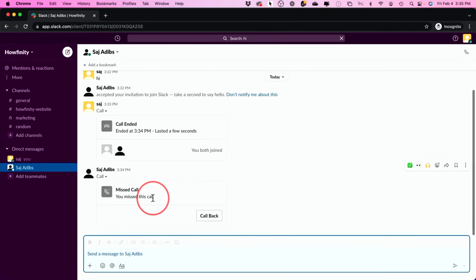So that's gonna show up like this once you make a call. Again, it could be audio only by leaving your camera off, or making a video conference by activating your camera. That's the icon up here.